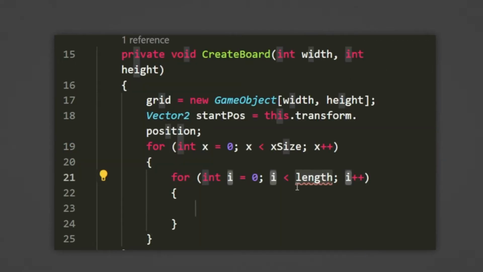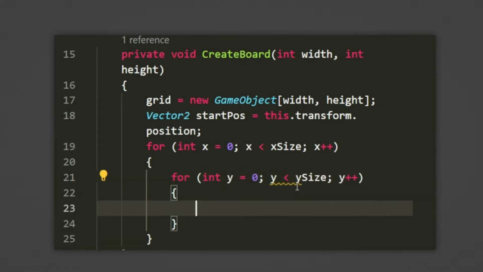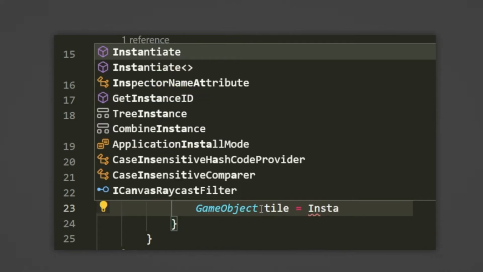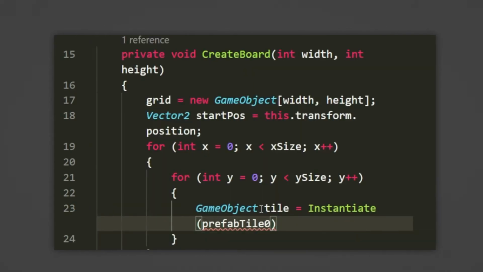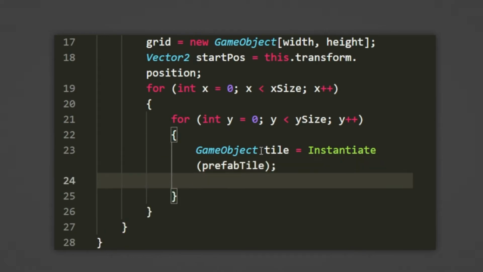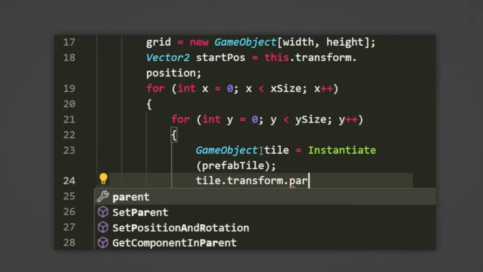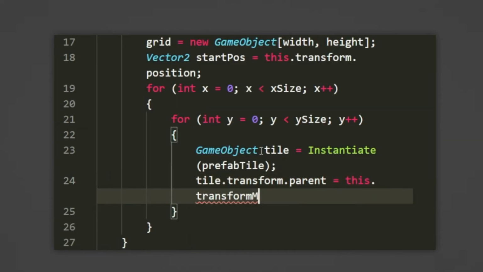Then we're going to do a double for loop, looping through the x size and then the y size. And then we're going to define a new local variable called tile, which is just going to be Instantiate our prefab tile. Now we're going to set the tile.transform parent to this transform, which neatly tucks them under the board manager rather than just having them open in the hierarchy.